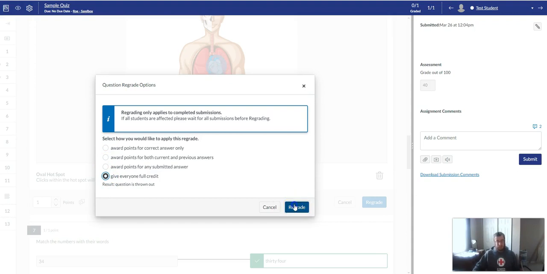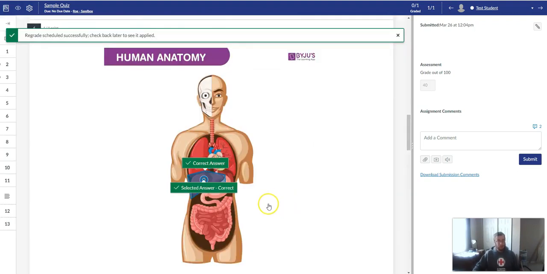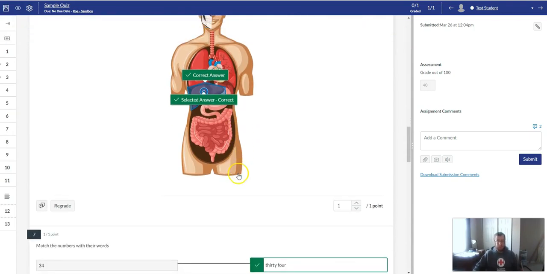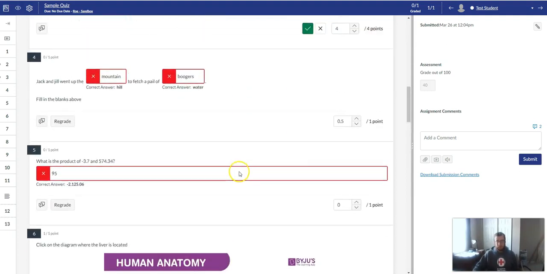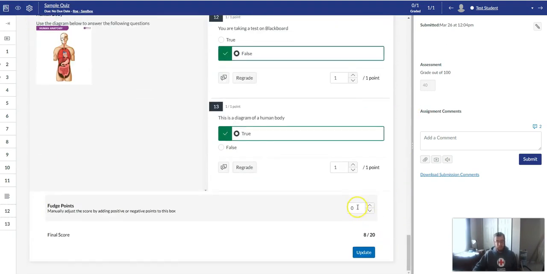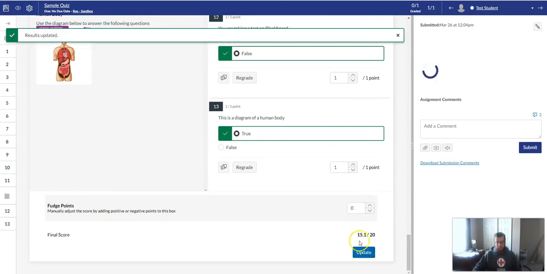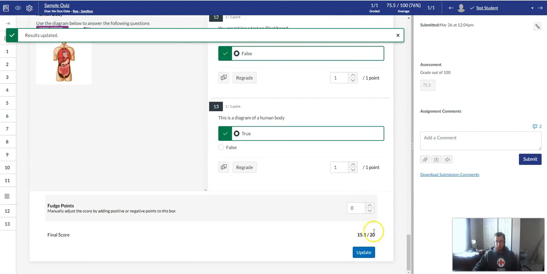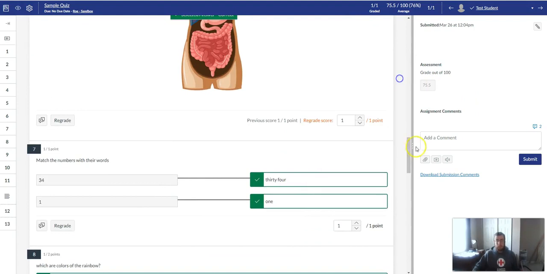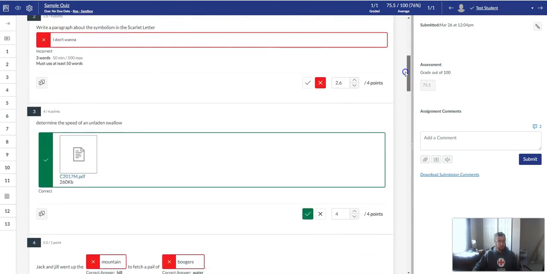Then if you hit regrade, it'll go through and do the regrading based on however it is you set it up. And it does take a little bit of time, but it's not too much. It's usually within a couple minutes, everybody's grades are updated. But anyway, whenever you're done doing all that regrading stuff and you have fudge point options down here again, you can hit the update button. And we saw that the grade went from an 8 out of 20 to a 15.1. So that's how you use SpeedGrader within this. It's pretty simple and straightforward.